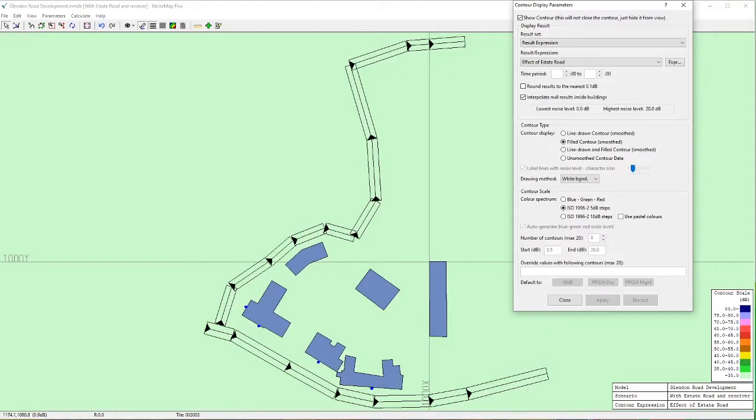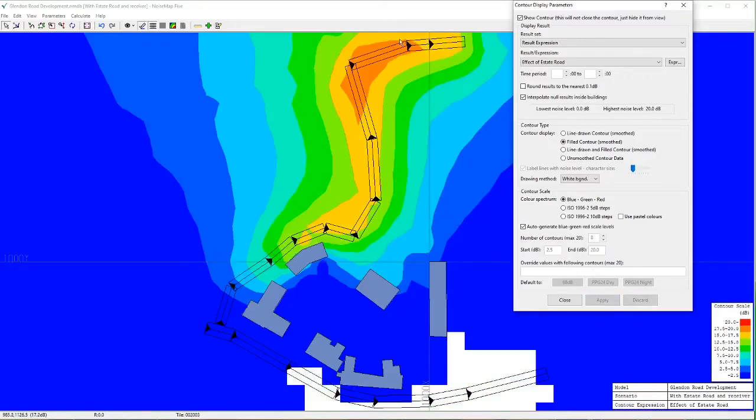This is because we're using the ISO color scale when what we're looking at are changes of noise level, and the ISO color scale can't do that. So we need to go to the blue, green, red spectrum, let it auto generate the scale levels and click apply. And there it is. This is where the Estate Road is having an effect. We can see it happens deep into the estate, but not along Glendon Road.